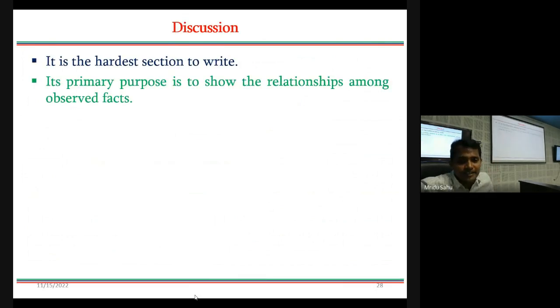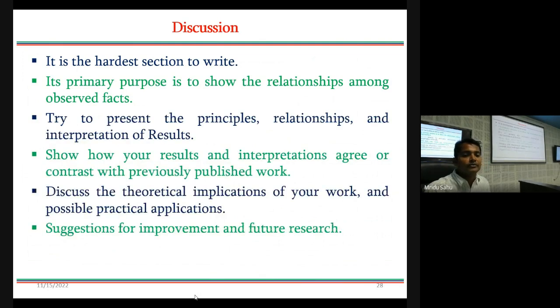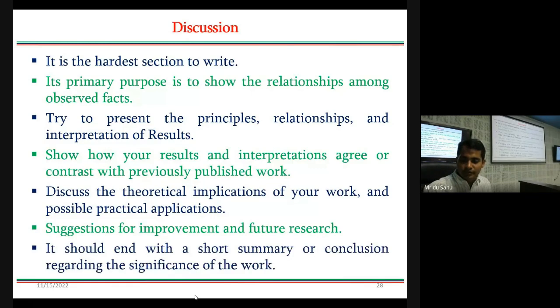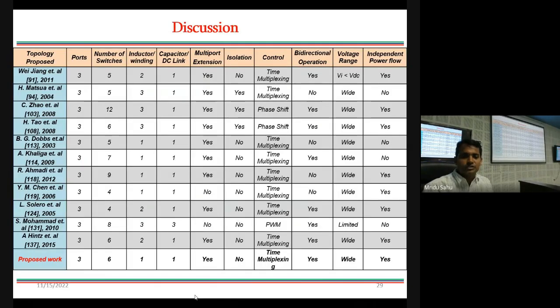Our discussion part is the hardest section to write, because this is what is going to convince the reviewer or reader that whatever I have taken is better than the existing one. So it should come with a lot of comparative results. One of the comparative results that you can show is this.